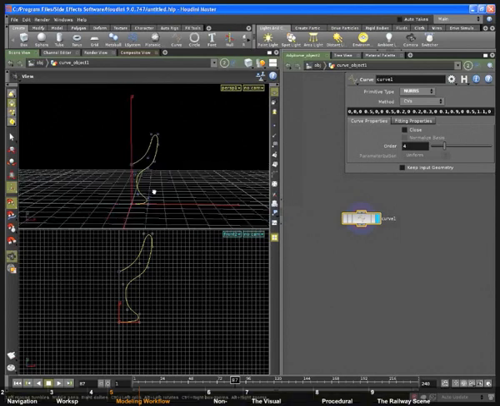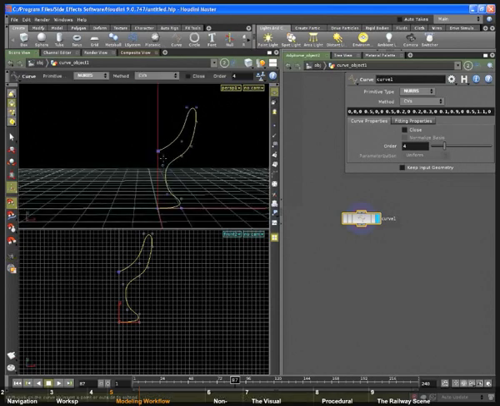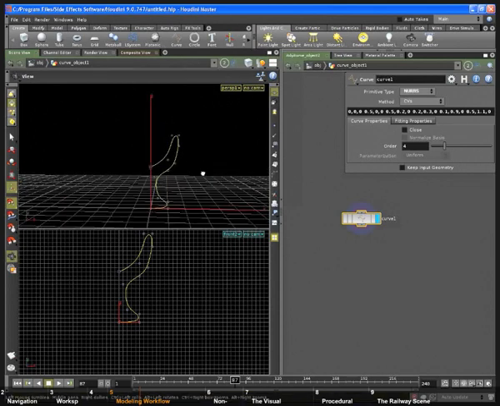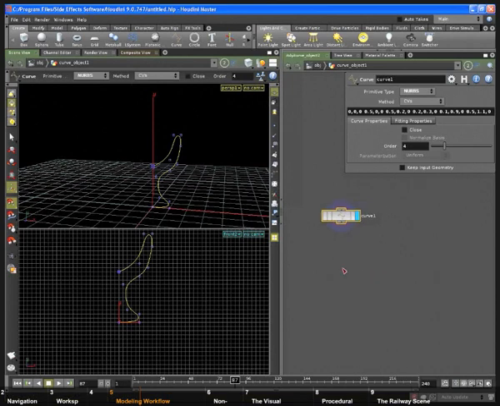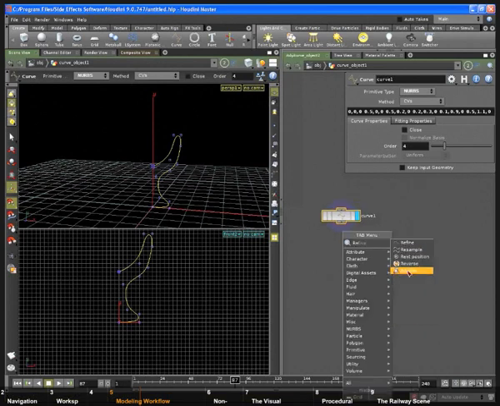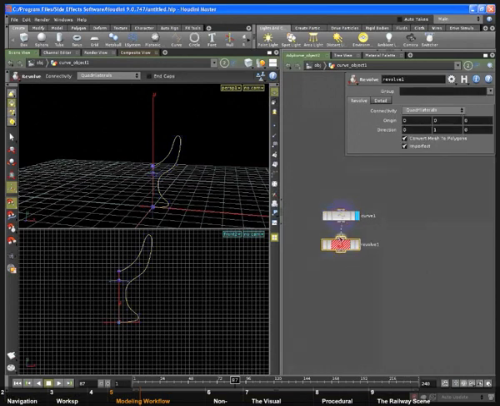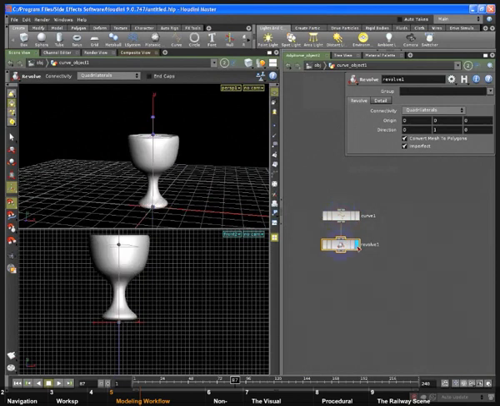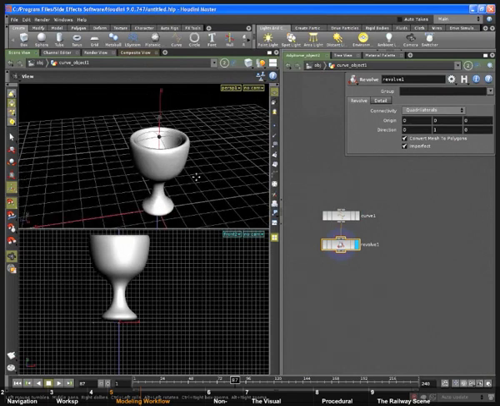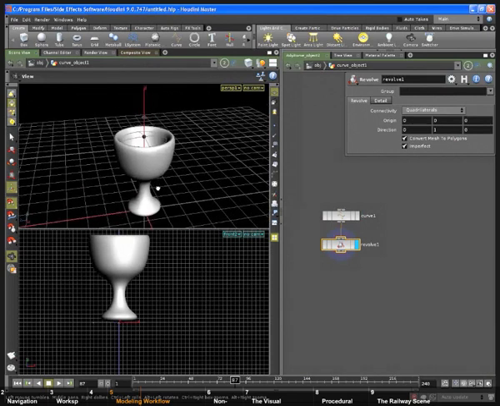So what I want to do now is to revolve this section, this cross section, around the y-axis. So I'm going to use a revolve sop and connect it to the curve sop. You'll see that by default the direction is 0, 1, 0, which is the proper one. And here is my cup.